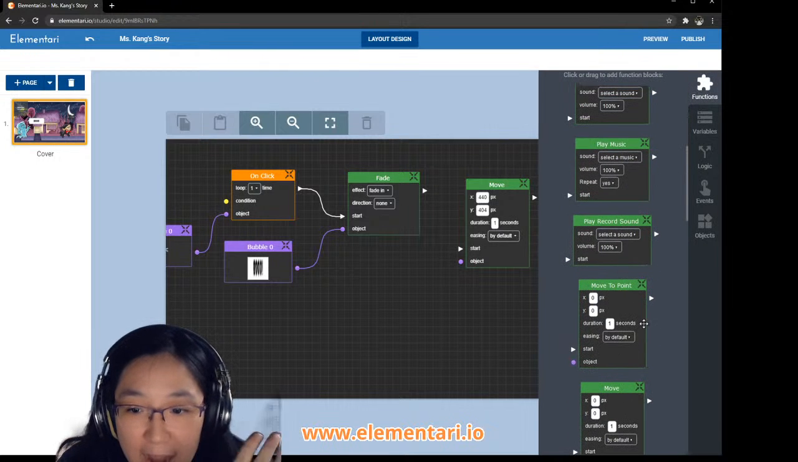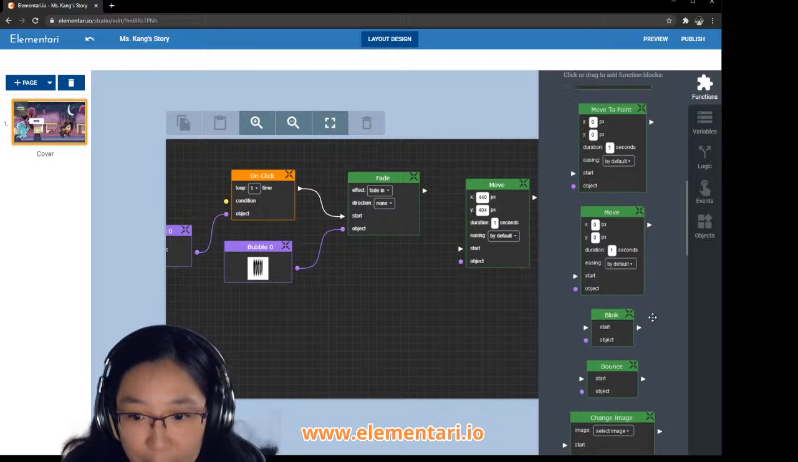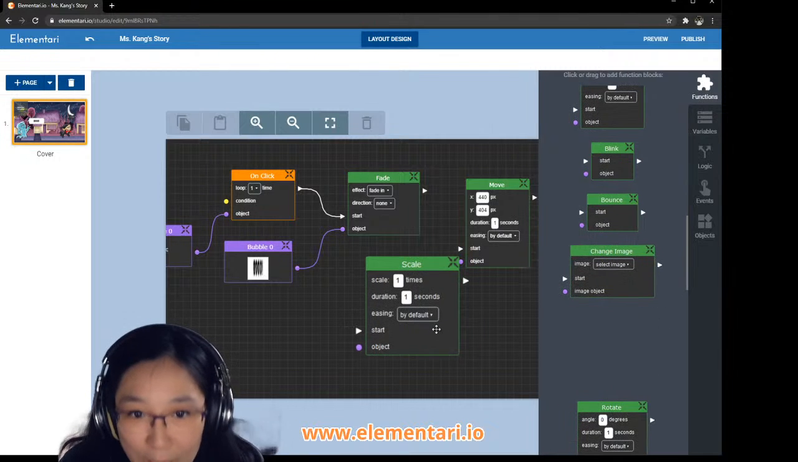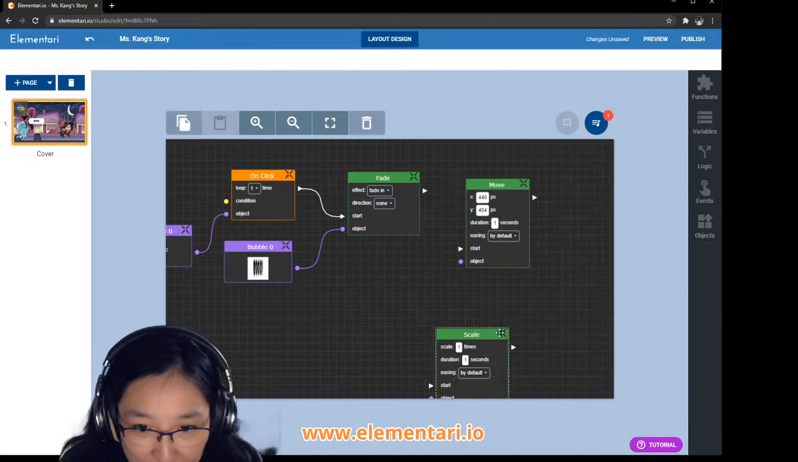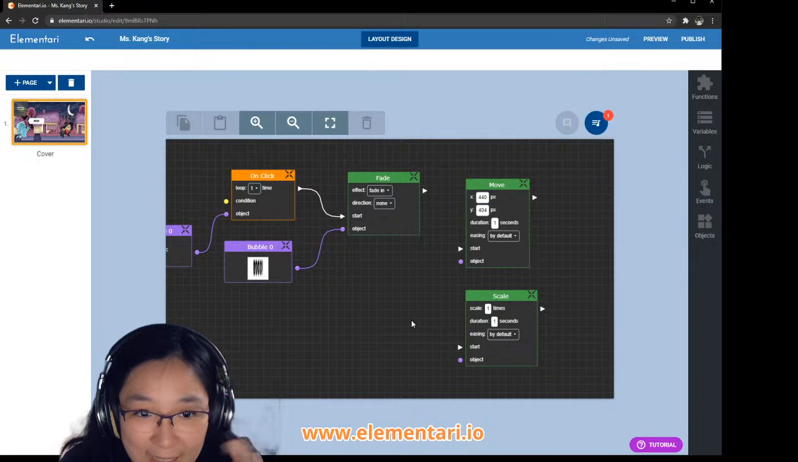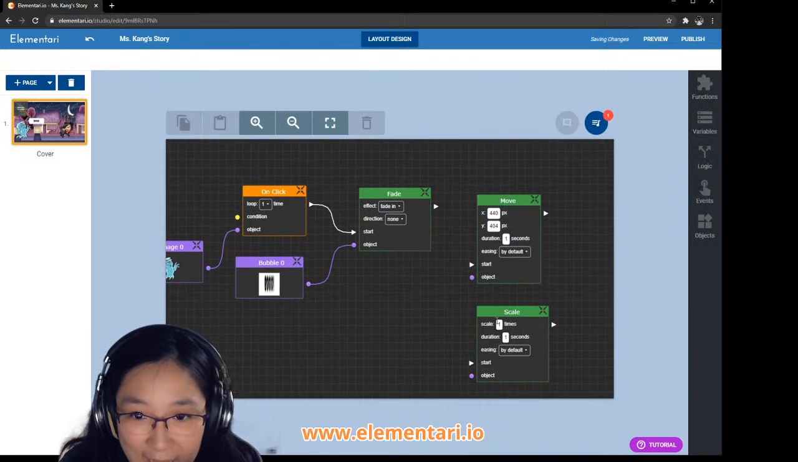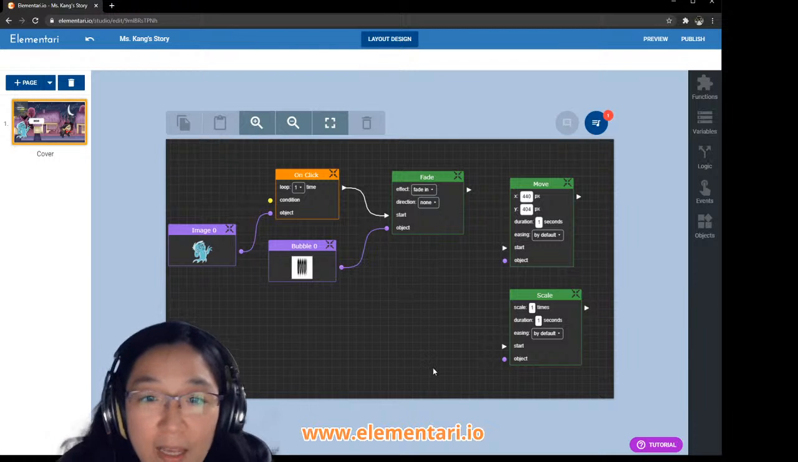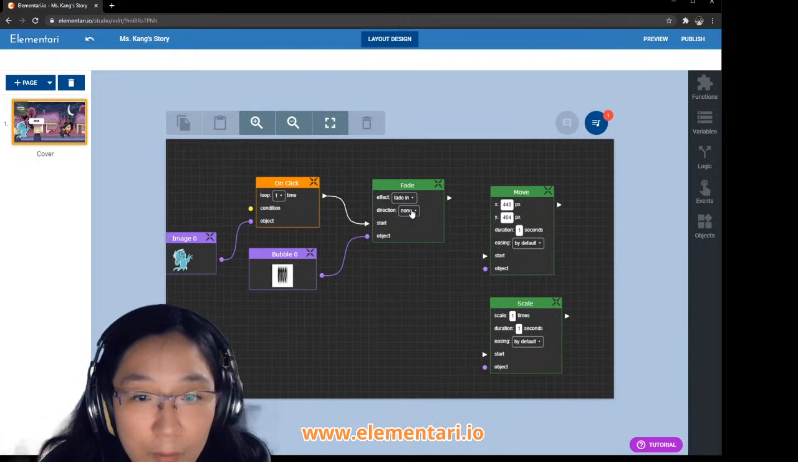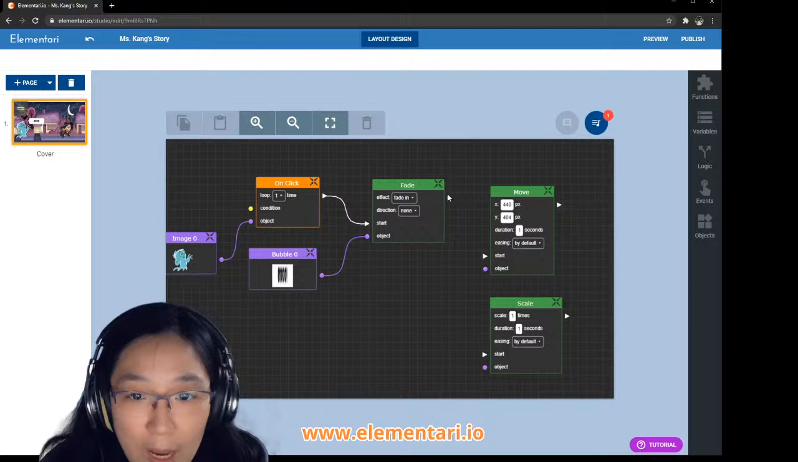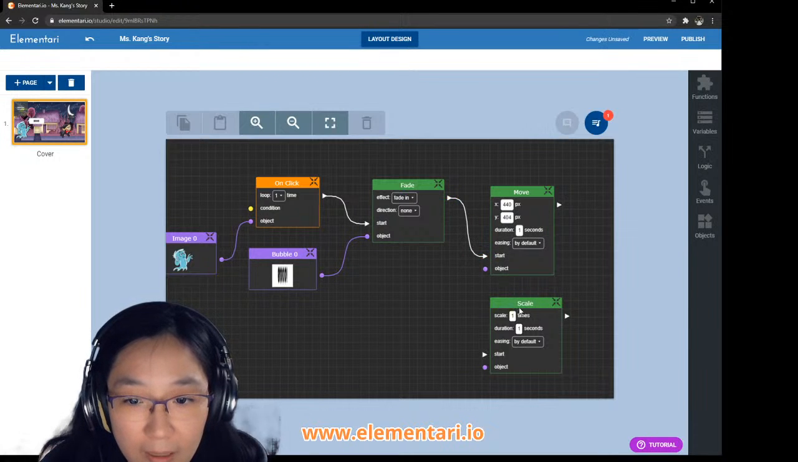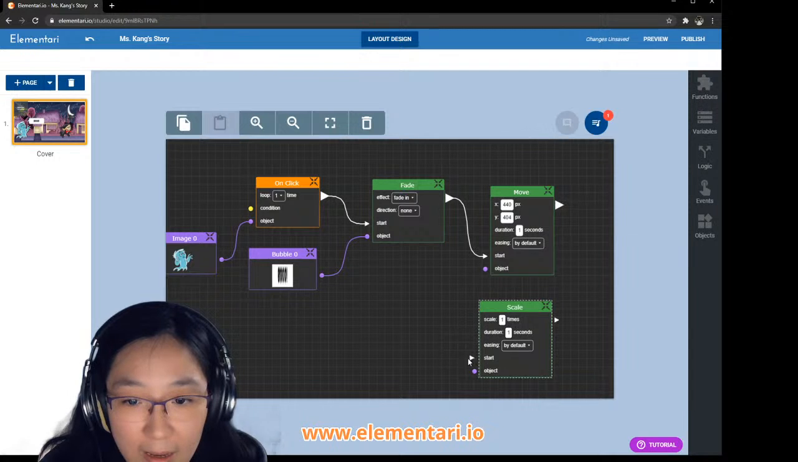Okay. And then after we make him move and get smaller, we want to fade him out to make him disappear. Is that correct? Okay. So, we want to do 2 things at the same time. So how do we connect it? Where do I connect this? Fade to move. And what about scale to move like this?